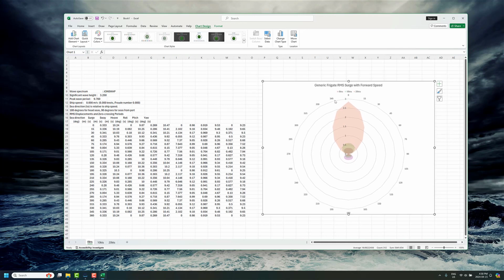Obviously you can adjust the formatting and scale and all the things you want to do, but it's just another really quick way of getting a different view using Excel and using the data from the ShipMo3D toolset.